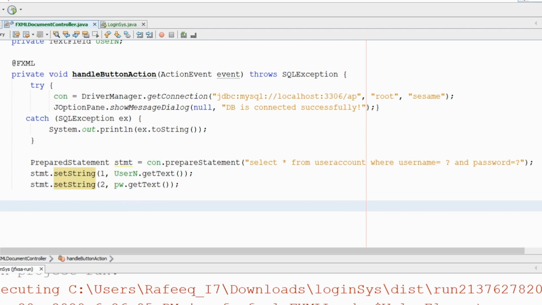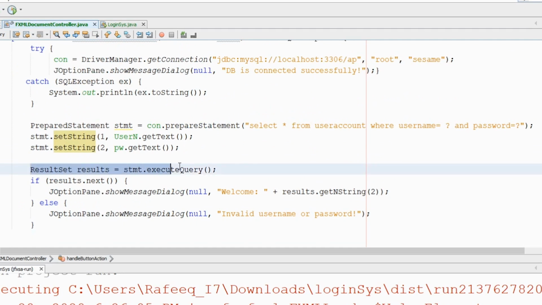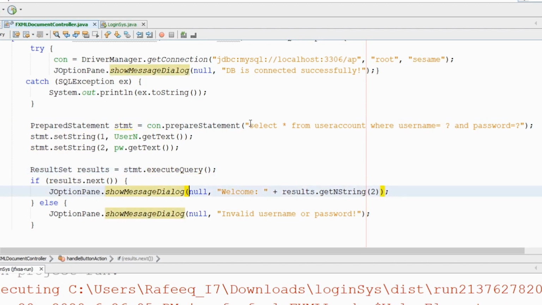It's time to run and execute and see if we find these credentials. So I'll create the results object, and here is the select statement that we talked about, and now we are executing the query. If the results has next, meaning it has some records, then I will use the dialog box to print welcome, and then the result's get string with the index of the second field, which is the username. In case the credentials are incorrect, we will display another dialog box showing that this is an invalid username or password. We don't want to specify which one is incorrect for security reasons.